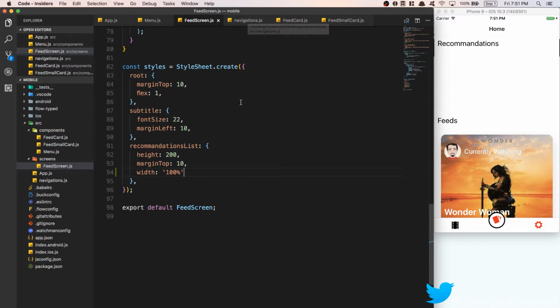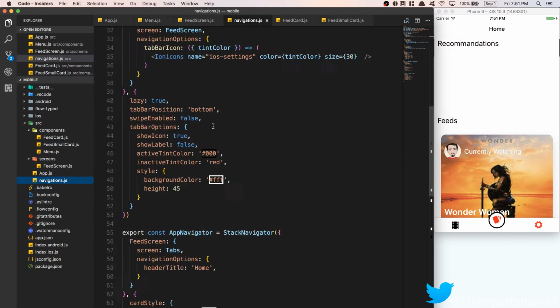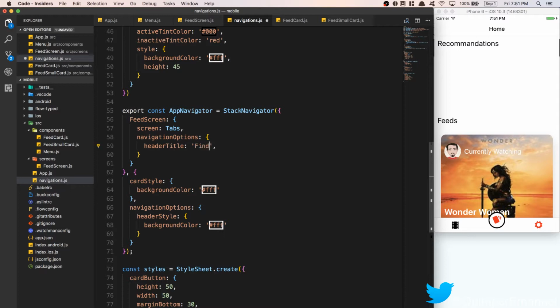Oh, I'm gonna do this. So I'm gonna just change a bit of the design I did yesterday. I think it looks better, and this is what I want to do for now. And I'm gonna just change the title here to Find Me a Movie.